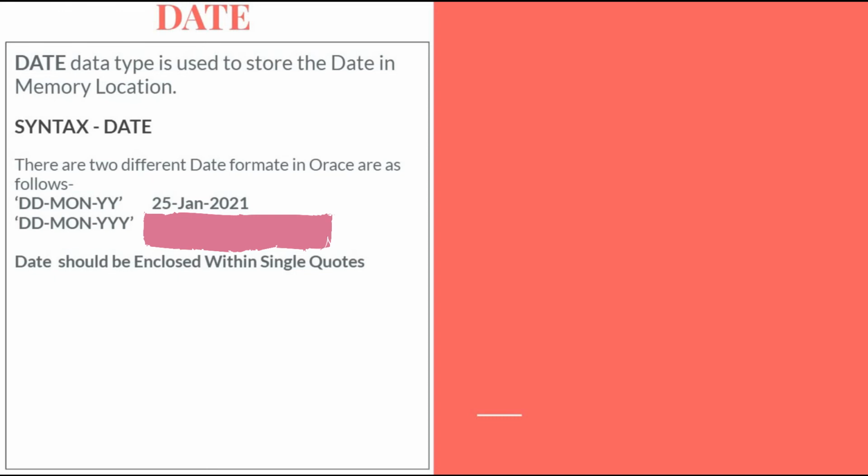This is a guide's note. Please note it down. Whenever you use a date, always enclose it in single quotes. That's it. So here, last but not the least, is large object, which is the fifth data type in SQL.